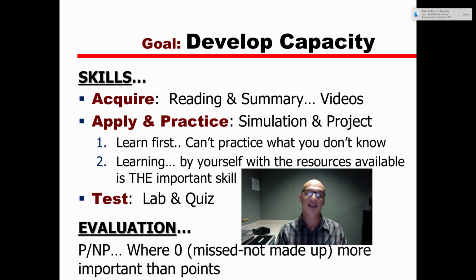And then there's going to be the testing part of it, right down here, the lab and the quiz, specifically the lab. And remember, this is a pass no pass class, and so the zeros are how people fail this class, not late work or just low scores. It's the zeros. When somebody fails this class, it's because they don't turn things in. Okay.